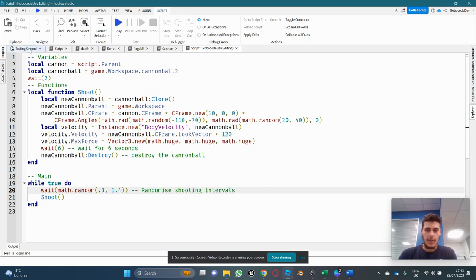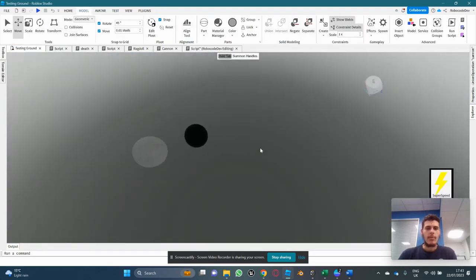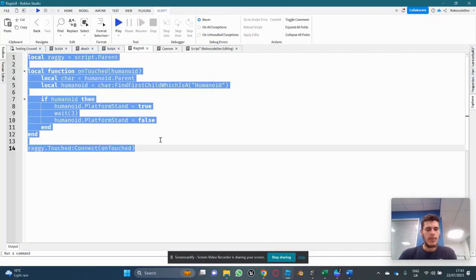Should technically work. I'll show you in a second what changes we need to make after this, and what the default values maybe should be. But for now, the cannonball works. And the second thing that we need to do is add the script to our cannonball. Now, the script that we add is the ragdoll script.